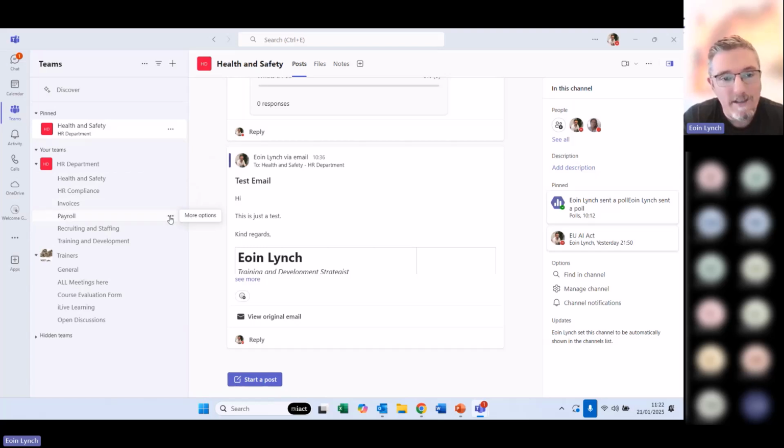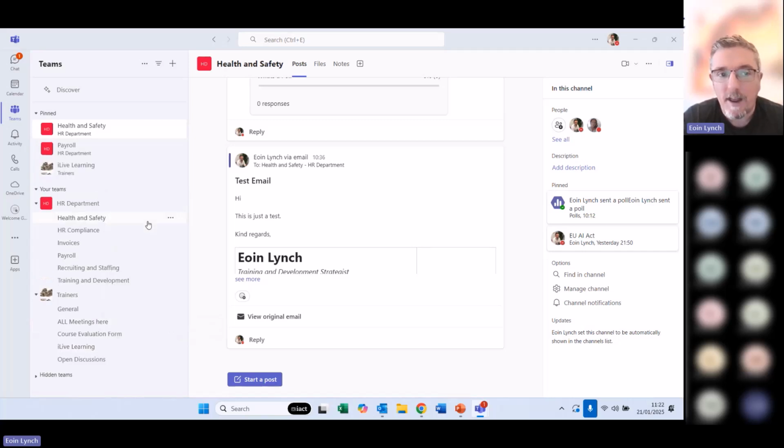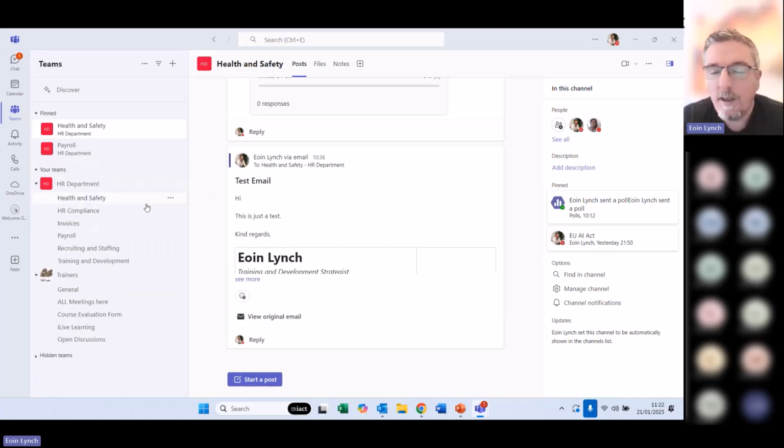So payroll, yeah, that's definitely one I use a lot. Or under trainers here, I have all meetings here. Or my iLive, my lovely iLive system, I can pin that. And look, so now I can have a list of the channels. So I don't have to keep jumping to the right team to get to the right channel. I can pin those, or whenever I'm done, I can unpin it and it disappears from that list. So pinning is a big part of your channels too. Make them even easier to access.